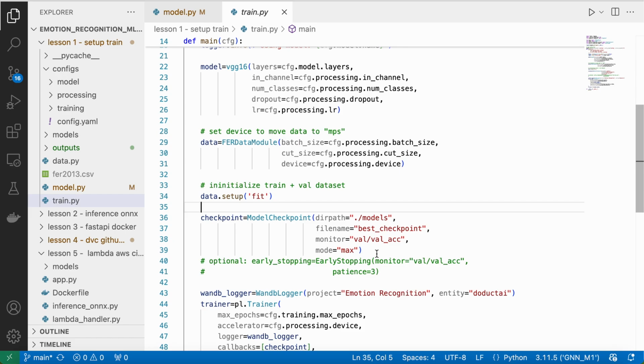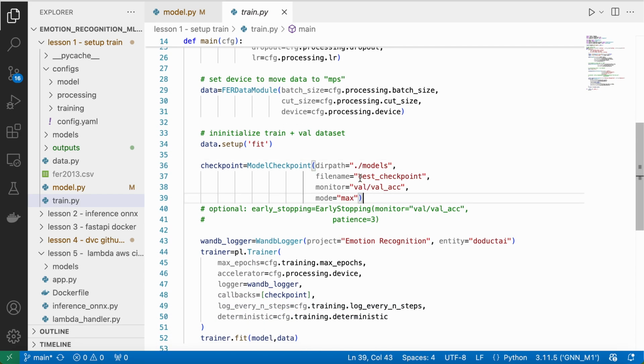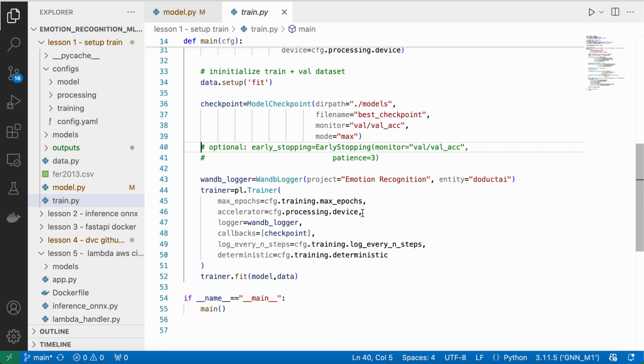This could be the place where we store the model. Here the file name will be best checkpoint. We will monitor the model based on the validation accuracy. So after every single epoch, we will save the model that gives us the best validation accuracy. The mode here is max. It's optional to set up an early stopping. Here I already trained for 100 epochs, so I don't use this, but you can try it out.